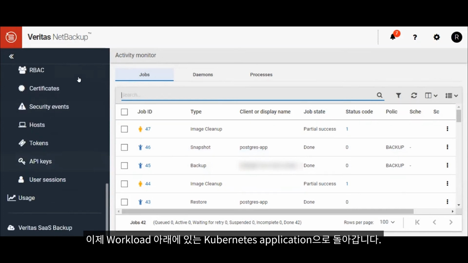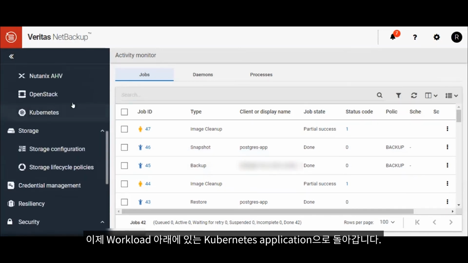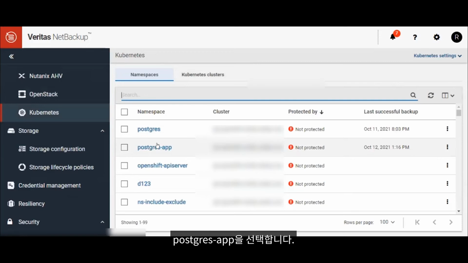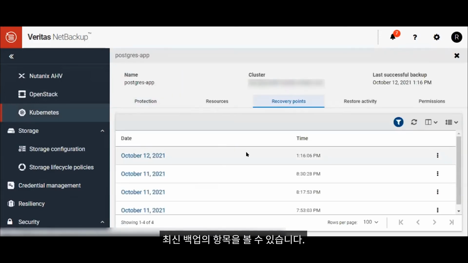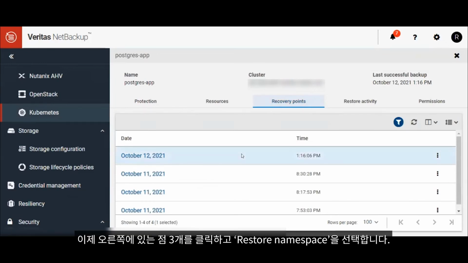Okay, let's head back to our Kubernetes application under Workloads. Okay, we'll select our Postgres app. Let's take a look at the Recovery Points tab. We can see an entry for the latest backup. Okay, let's click the three dots and select Restore Namespace.